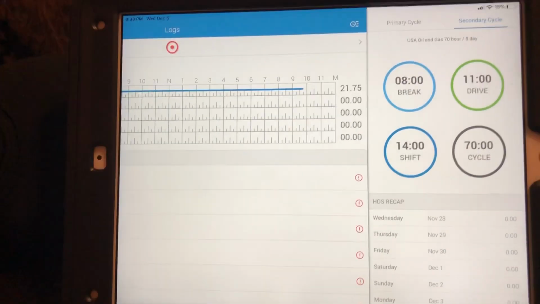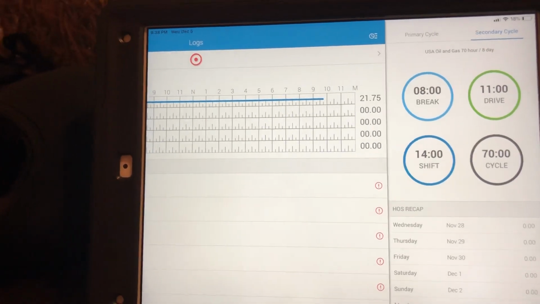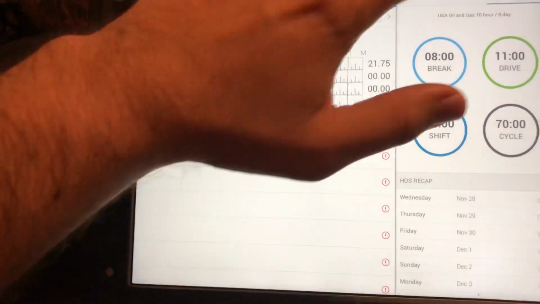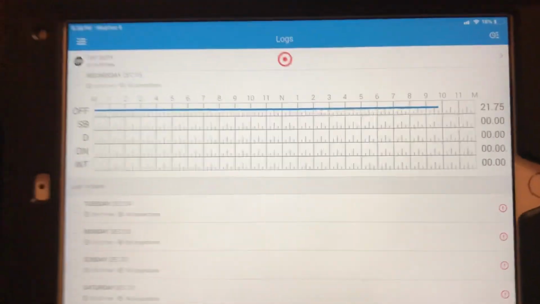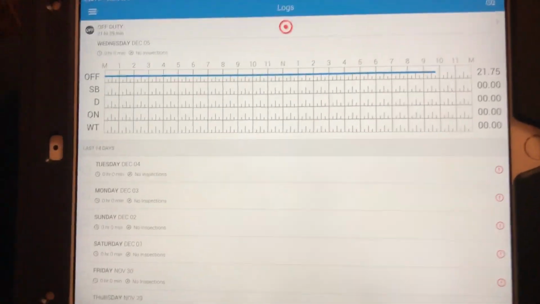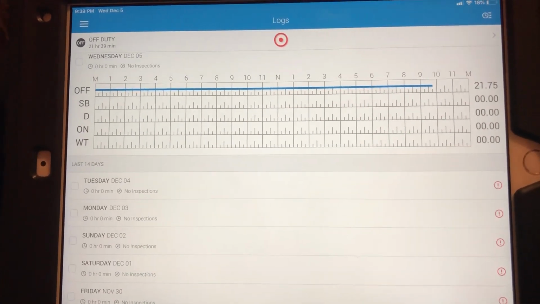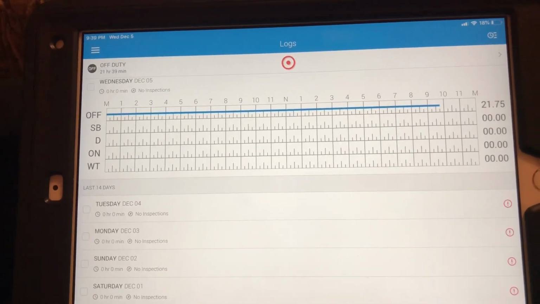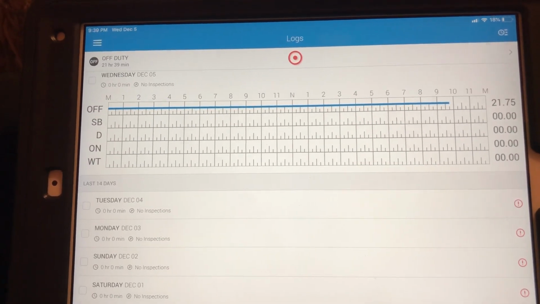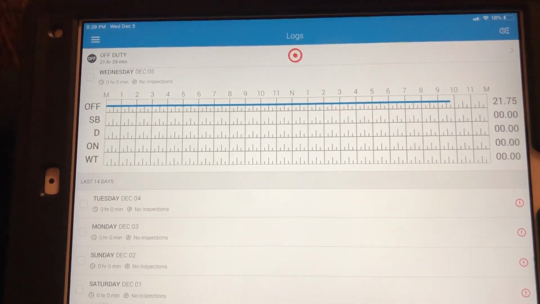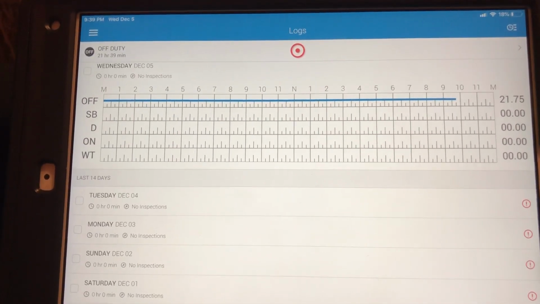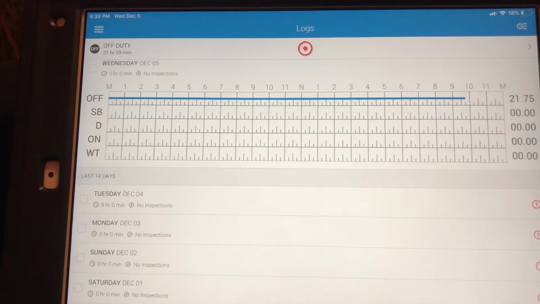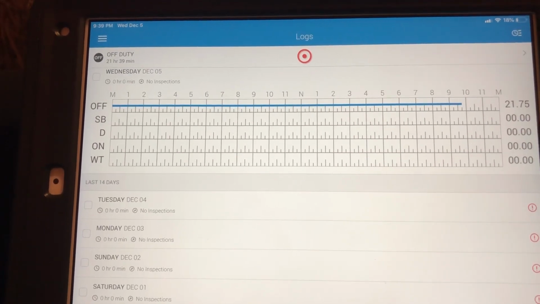Now remember guys, to reset your 11 and 14, you have to have a 10-hour break. It's not 8 hours like in Texas. You have to have a 10-hour break. Now that 10-hour break, you can split it, but the only way you can split it is 2 hours of rest and then the next one has to be 8 hours. Or vice versa, the first has to be 8 hours and then the next one has to be 2 hours on the split.